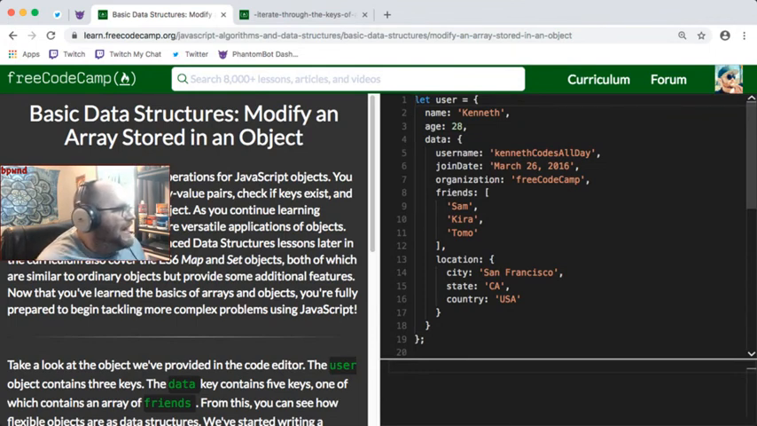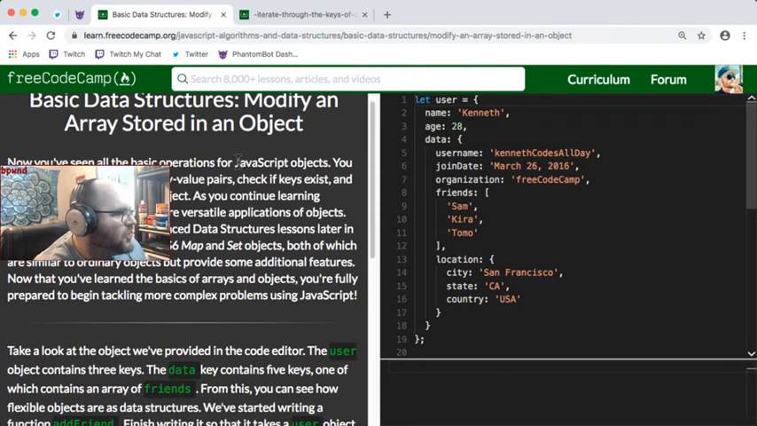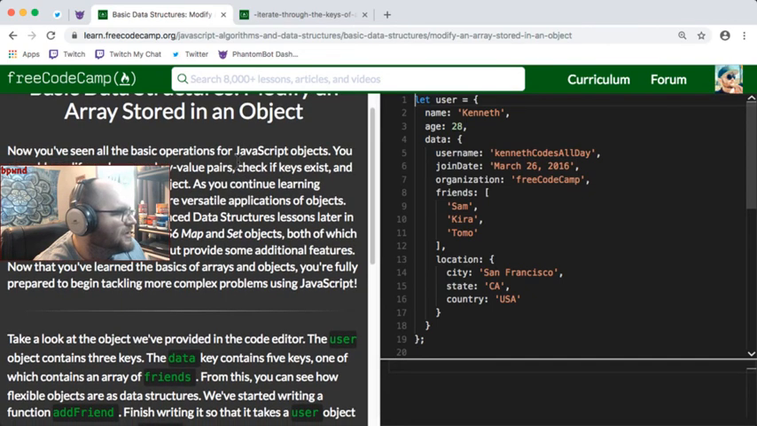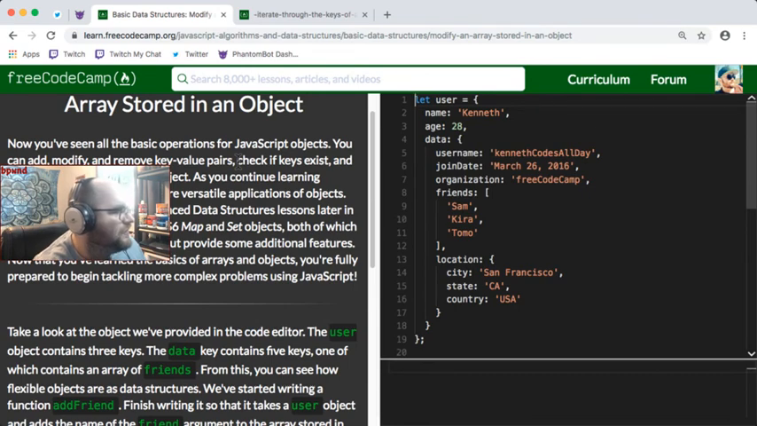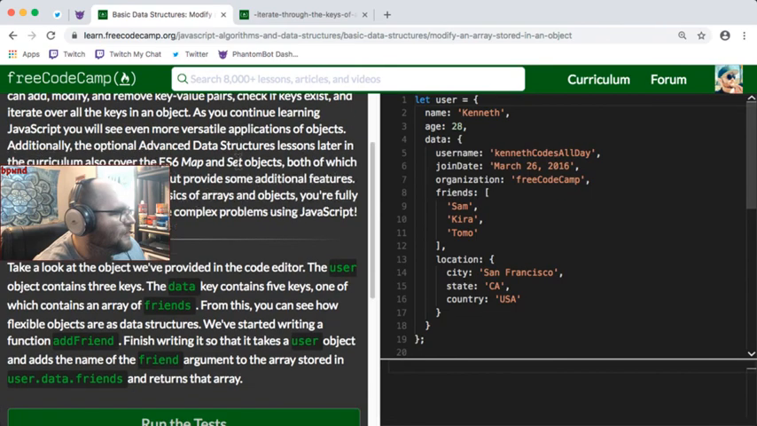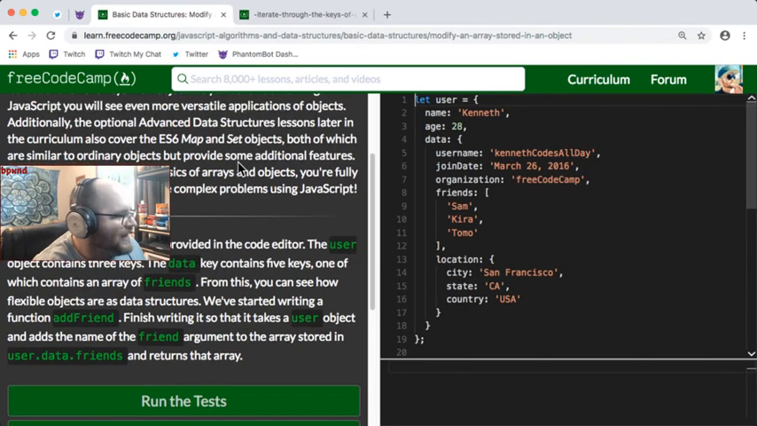Modify an array stored in an object. Now you've seen all the basic operations for JavaScript objects. You can add, modify, and remove key value pairs, check if keys exist, and iterate over all the keys in an object. As you continue learning JavaScript, you will see even more versatile applications of objects. Additionally, the optional advanced data structure lessons later in the curriculum also cover the ES6 map and set objects, both of which are similar to ordinary objects but provide some additional features. Now that you've learned the basics of arrays and objects, you're fully prepared to begin tackling more complex problems using JavaScript. Hooray!